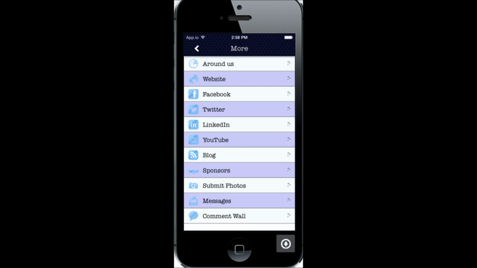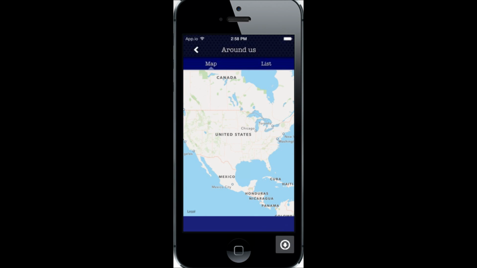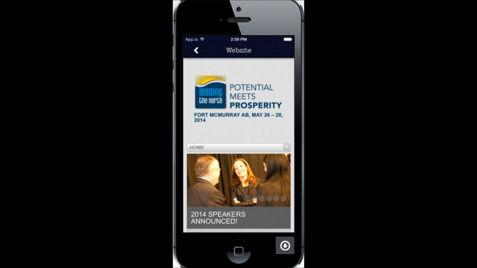So I'm going to take you through these various subheadings here, just so you can have a look and get a feel for how your app will look. The Around Us button, when they hit that, it will be focused again via GPS on the convention area in Fort McMurray, and it will give locations for shopping, restaurants, and transportation, and so on and so forth. Very helpful for your out-of-town visitors.